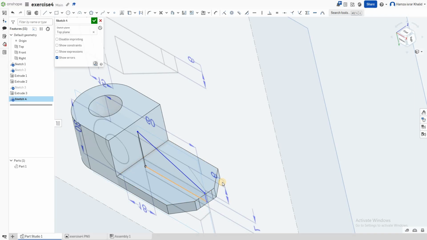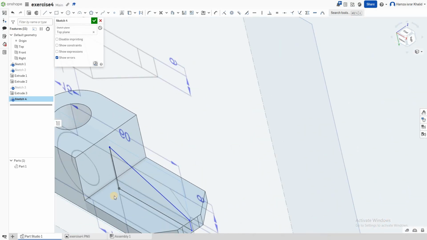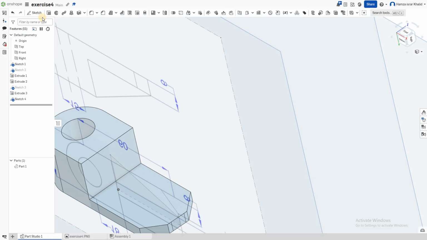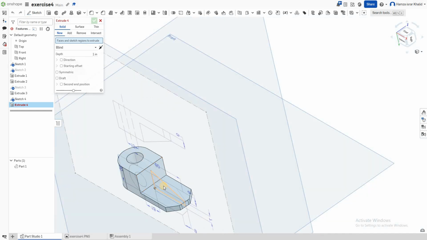You can do it with the planes as well, but that is for the advanced level. But I'm teaching you in a simple way. As a beginner, you should use the origin point, not all the planes and custom planes. That is for the advanced level. So I'm going to click OK here, and now I just need to click on extrude. We need to select this shape, and okay, I need to select this one, the sketch 4.